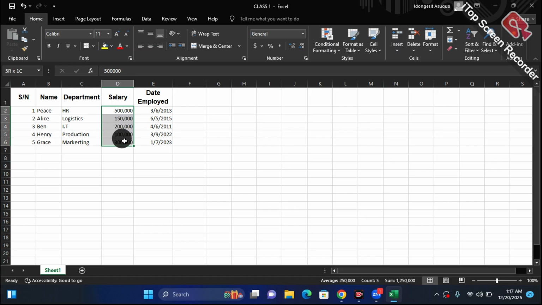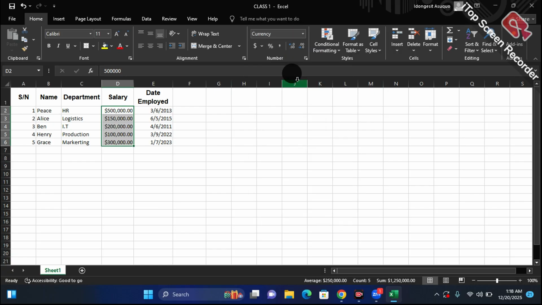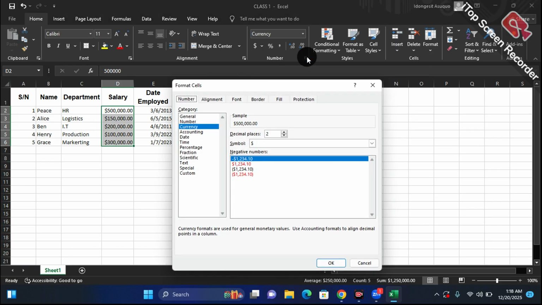So we're going to select all the data there. Then we are going to go there and choose currency. Okay, so we'll come here and choose currency because it's a currency. But as you can see, it is using the dollar sign because that's what the system was designed for. But you can still change it to your local currency, that's our naira.